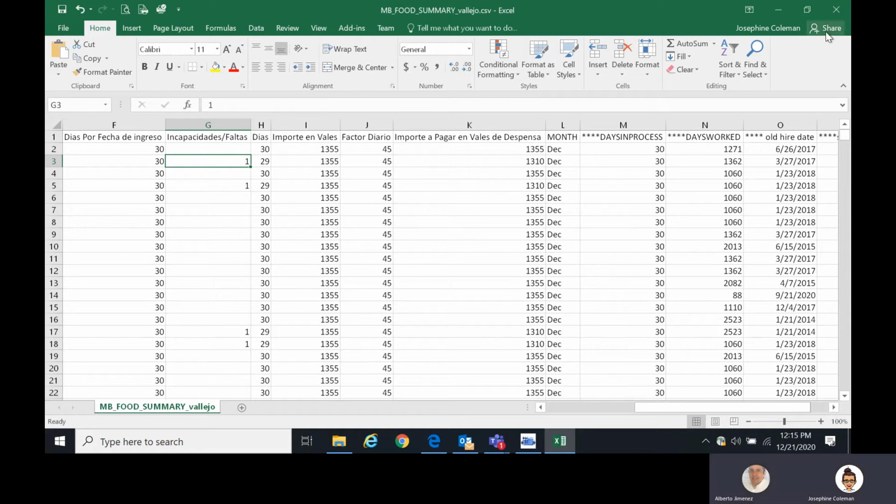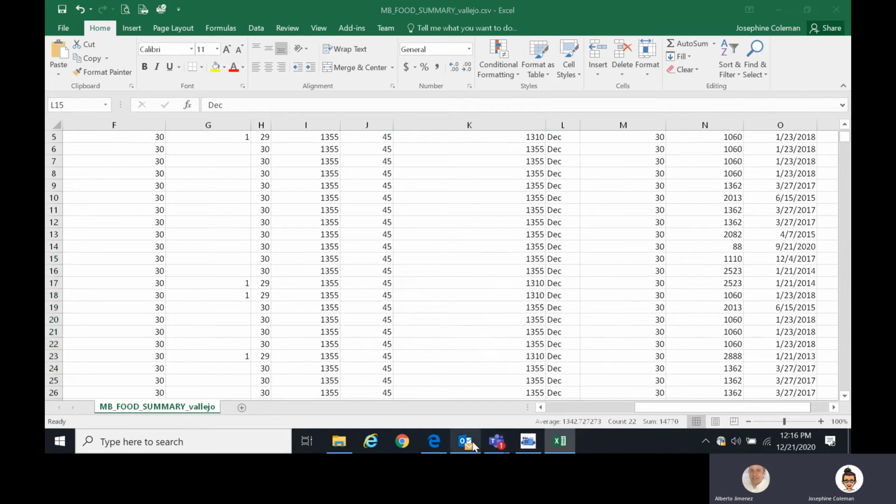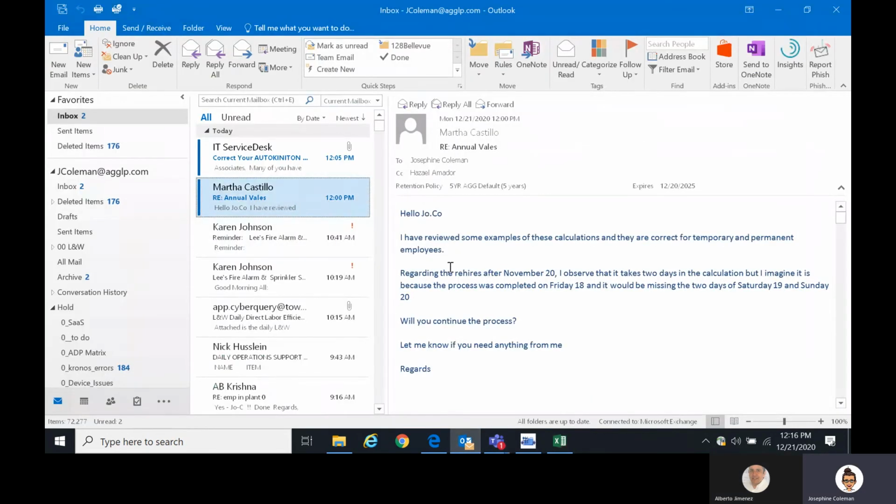So that's basically what I need her to do, but I need her to do it pretty fast because if I need to make changes, I need to hurry up and make them. She's saying that she already sent you the... She did? Did she just send it? Oh, there she is. Yeah. Use some example calculated correct for temporary and permanent regarding the rehires. After I observed that it takes 2 days in the calculation, but I imagine it is because the process was completed by Friday 18th, it would be missing 2 days. Yes, that's true.